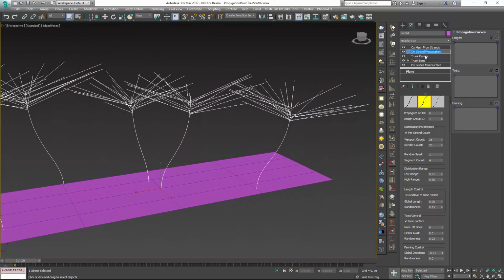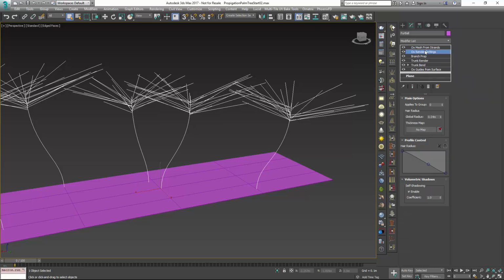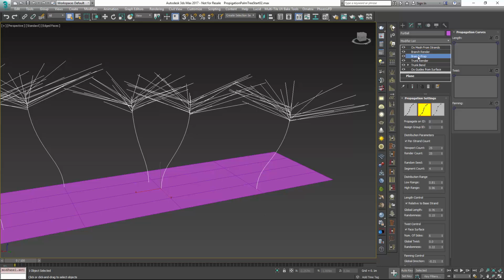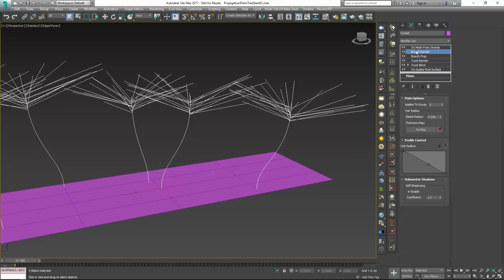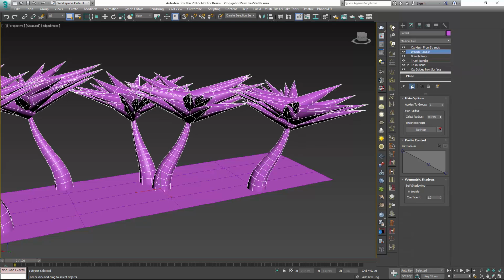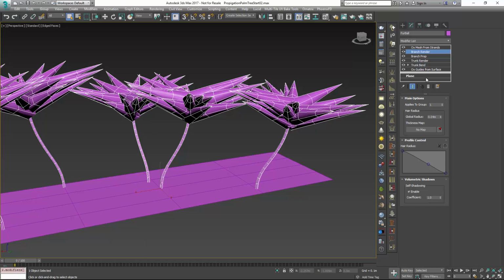Let me rename this to our branch prop. Let's add in that render settings again. So we're going to go down here and add our render settings, and we'll rename this right away, branch render. And of course this only wants to apply to that propagation group. So we've said propagate on group 0, but assign a group ID of 1. Right now, if I turn on show end result, this is applying to group 0, which encompasses all groups. But if I just wanted to apply to group 1, then I can go ahead and do that.